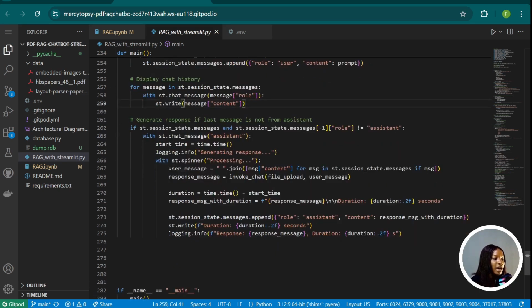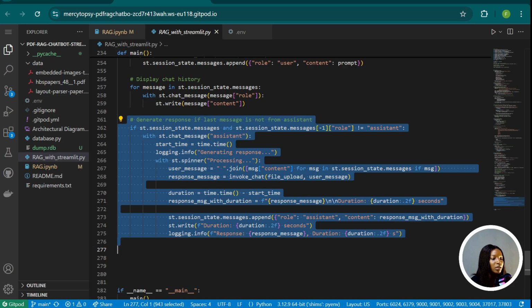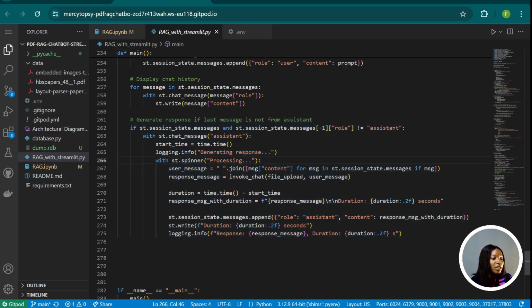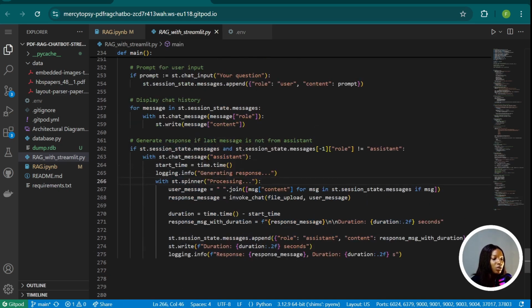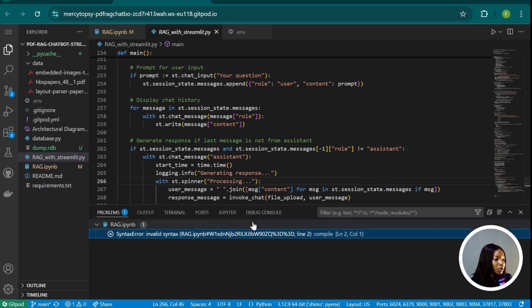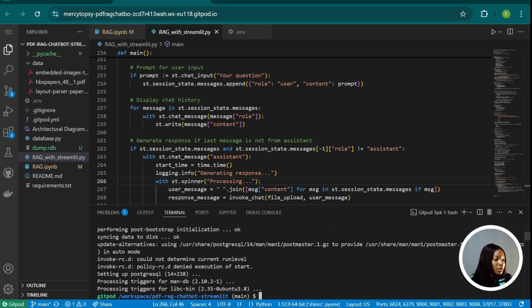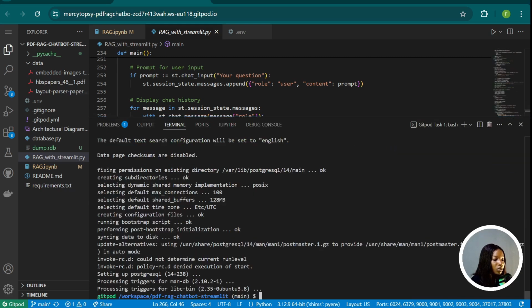So everything I have here is for the assistant. This is where it actually generates the response from the large language model, and it is writing the response back to us. So I'm going to run this Streamlit code so we can see everything which I've mentioned. We are going to do streamlit run, then the name of the file.